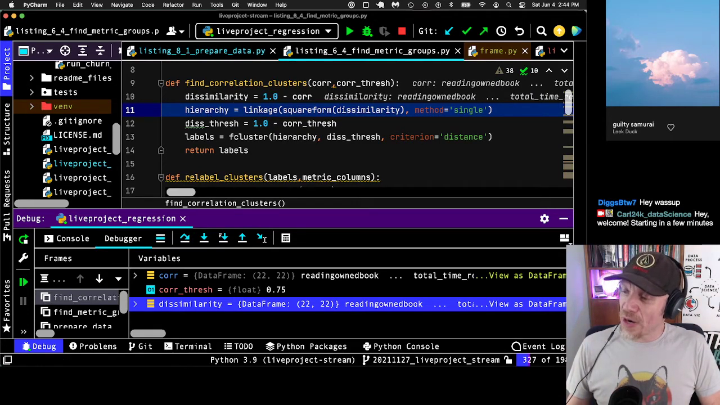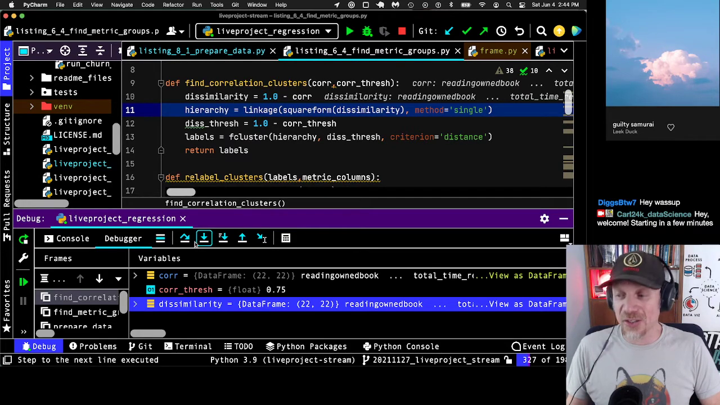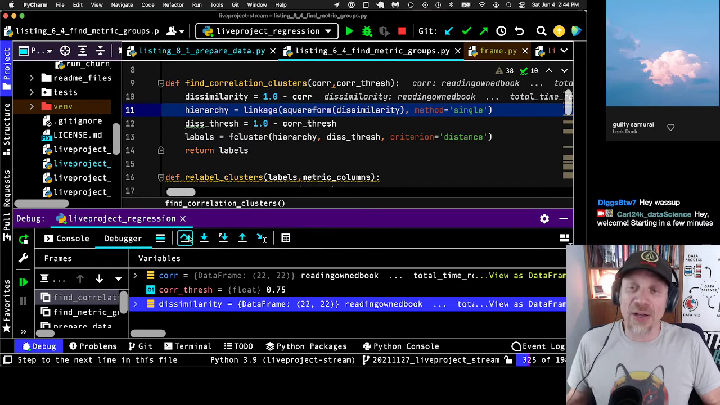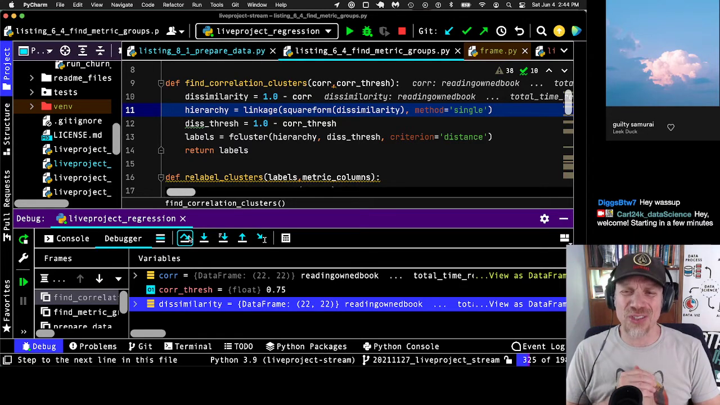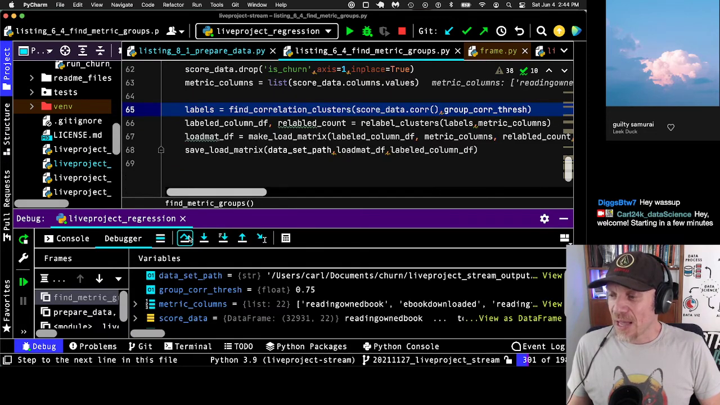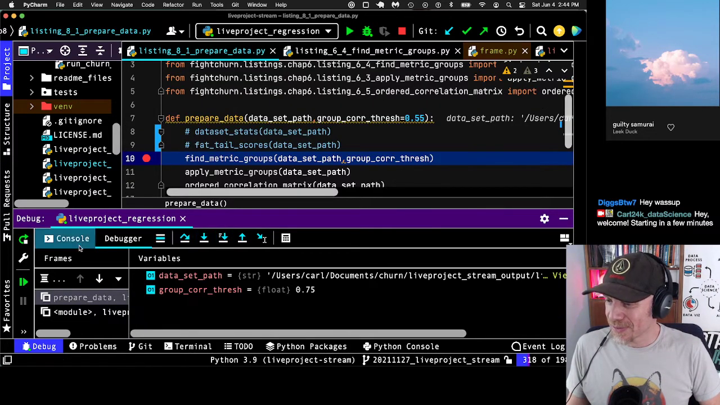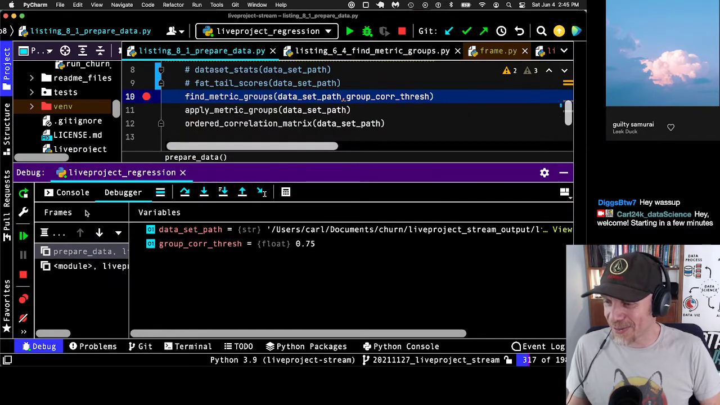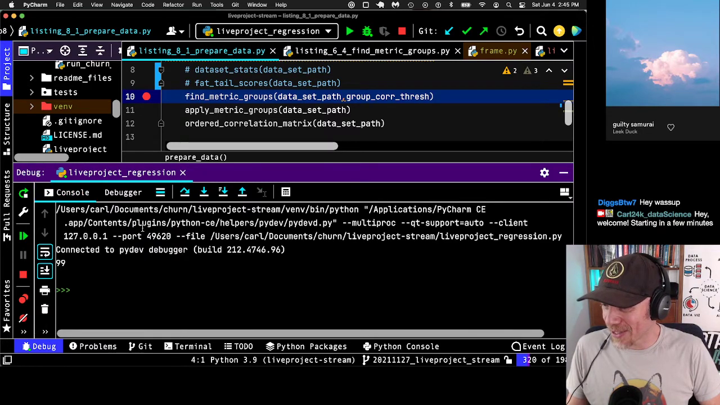Now, this one function call, squareform linkage, is what does the clustering. Actually, it doesn't do the clustering. Rather, it finds the distance between each feature in the similarity matrix. Uh-oh, am I crashing? That's bad. Uh-oh, this might turn into a debugging session. What's happening here?